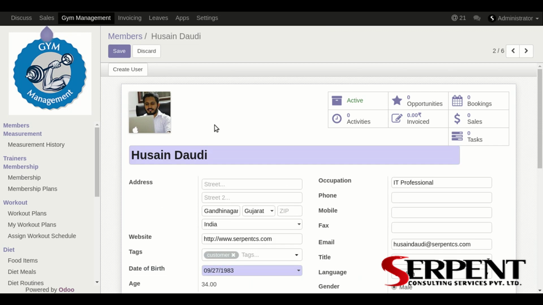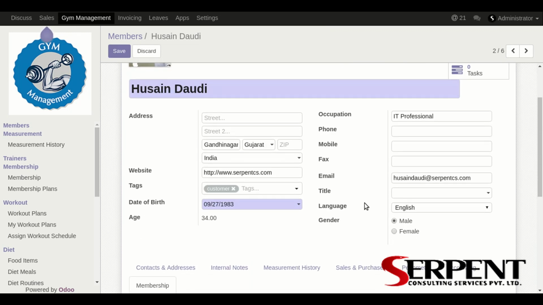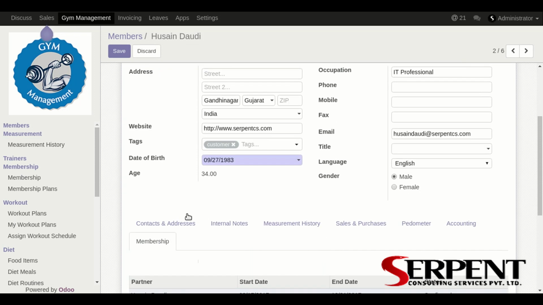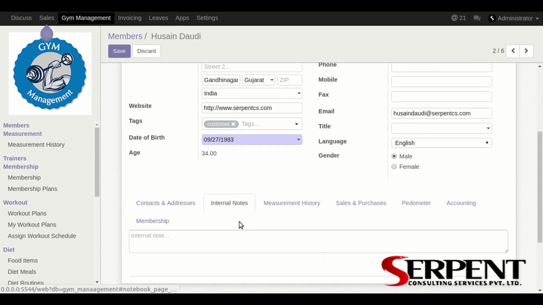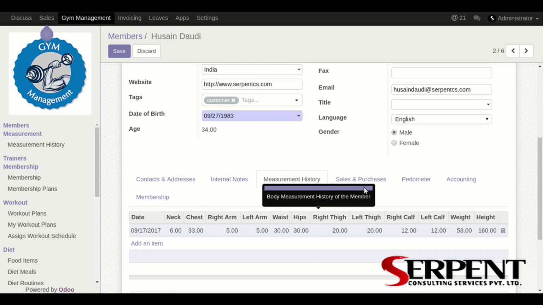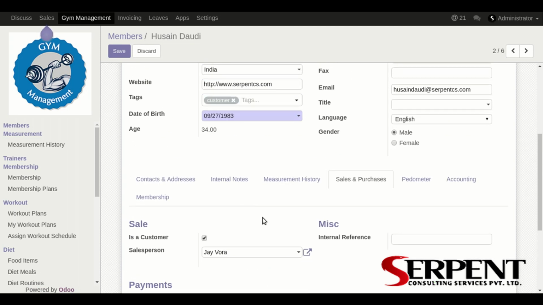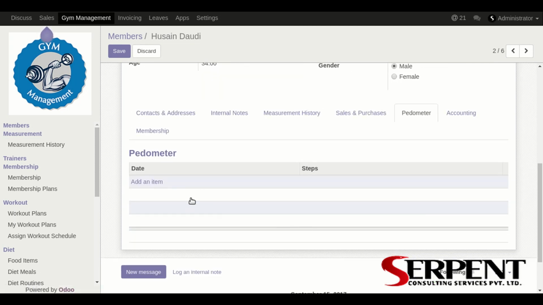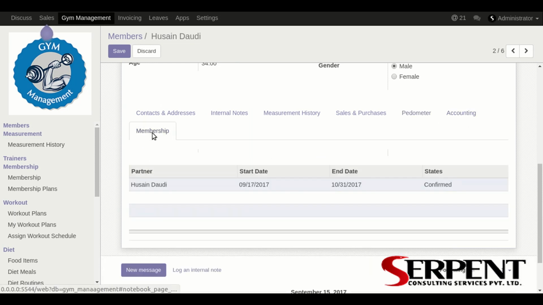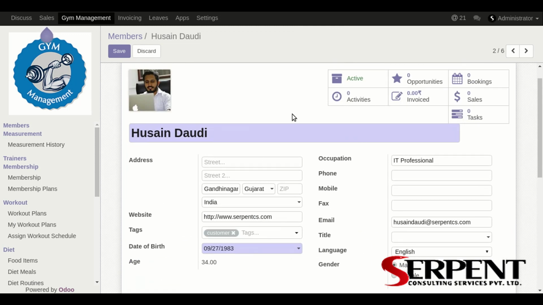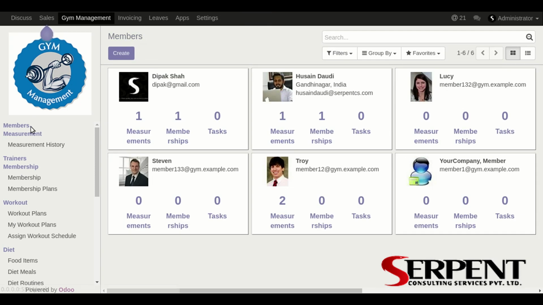Edit it. You can see all the details of this member who has joined the gym. Contact address, internal notes if necessary, measurement history will be shown here. Then sales and purchases can be added here. Salesperson, here we have added Jay Bora, he's the owner of the gym. And the next one is pedometer analysis. I didn't add pedometer as of now. Then accounting, if it is necessary, you can add it. Then membership plans and audio, on what date he has joined, end date, his exercise day, end date, then confirm. That's all the details that can be added here. That's all about members.